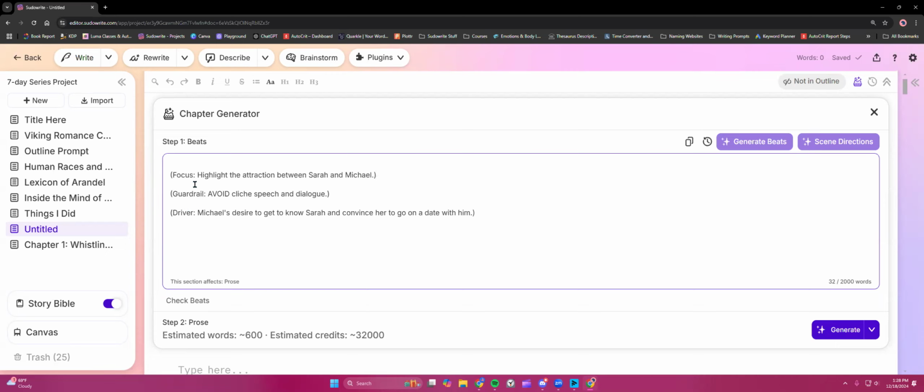But focus is shining a spotlight. When the AI is writing that scene, you really want it to focus right here on this thing, this emotional element, this physical thing happening, whatever, character's thoughts, their actions. You're just shining that spotlight with a focus.